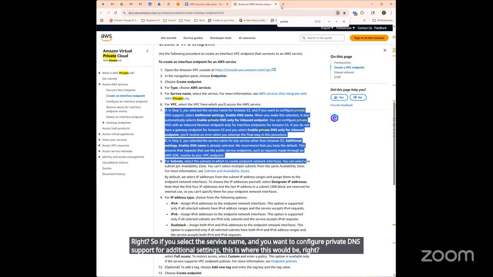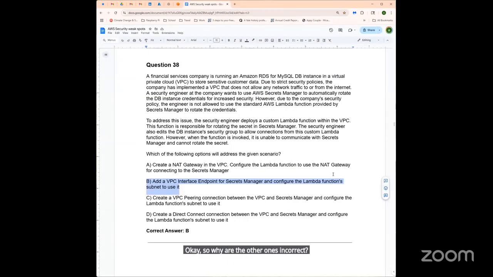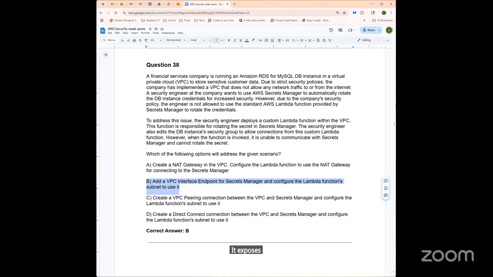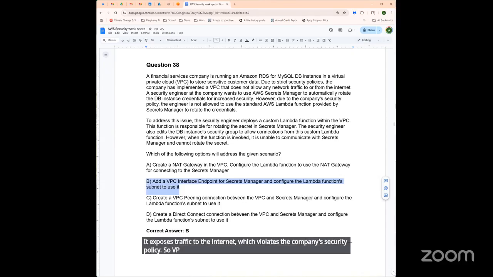Okay, so why are the other ones incorrect? Create a NAT gateway in the VPC and configure the Lambda function to use the NAT gateway. While using a NAT gateway in a public subnet can allow outbound internet access from subnets, it exposes traffic to the internet, which violates the company's security policy. So VPC interface endpoints are the preferred secure method for accessing AWS services like Secrets Manager from private subnets.